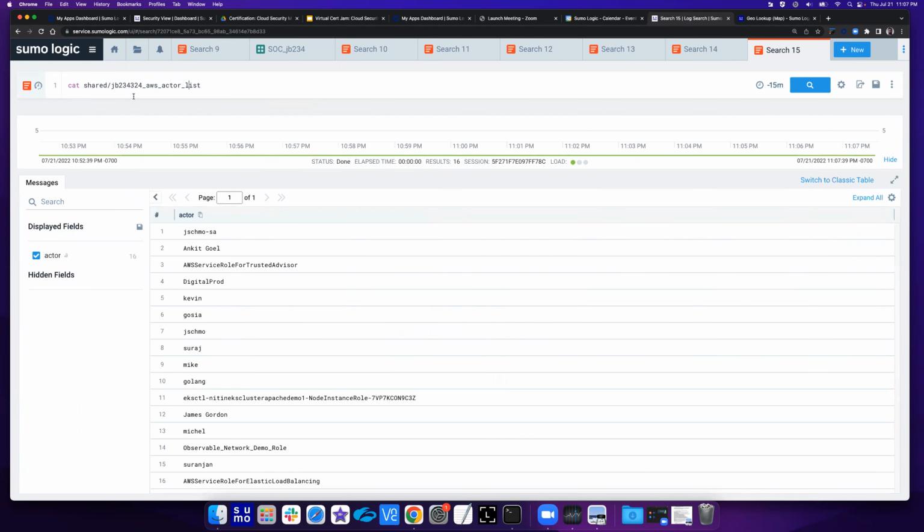Now this is saved to a shared environment. I'll go ahead and put it in the chat. You should be able to look at my lookup table that I just pasted into the chat. Technically, if you send me yours, I should be able to look at yours because it's shared. And so now we have our own lookup table of users or actors.